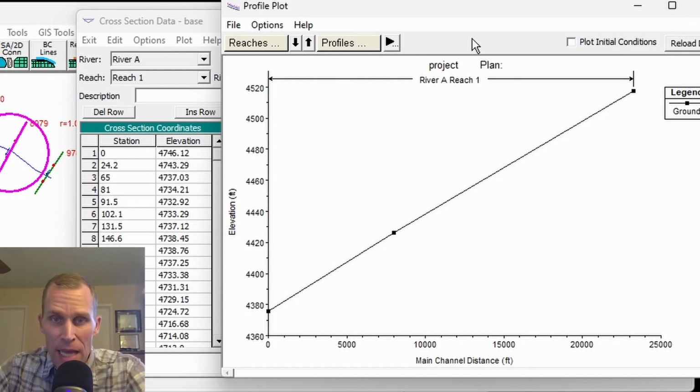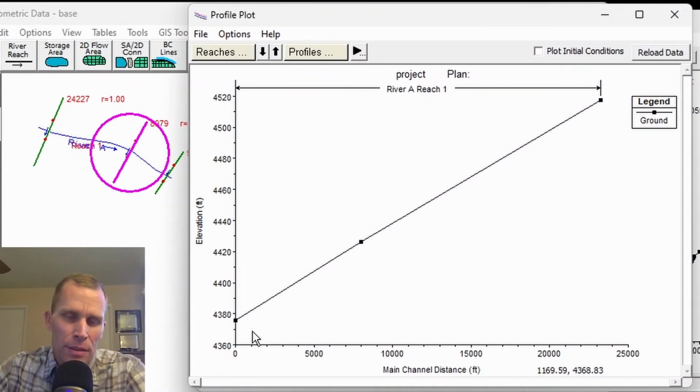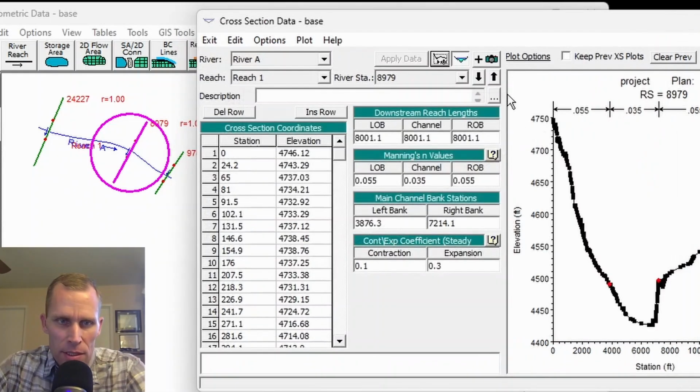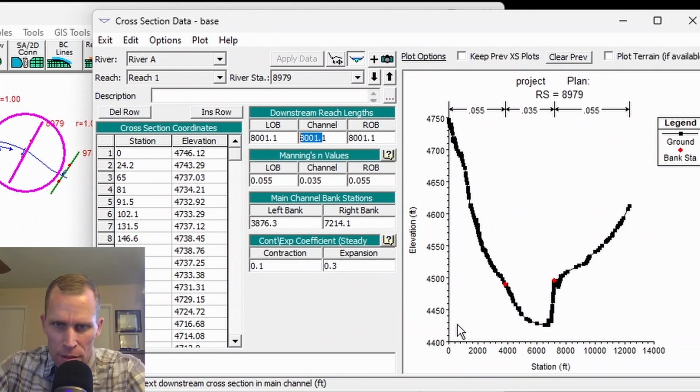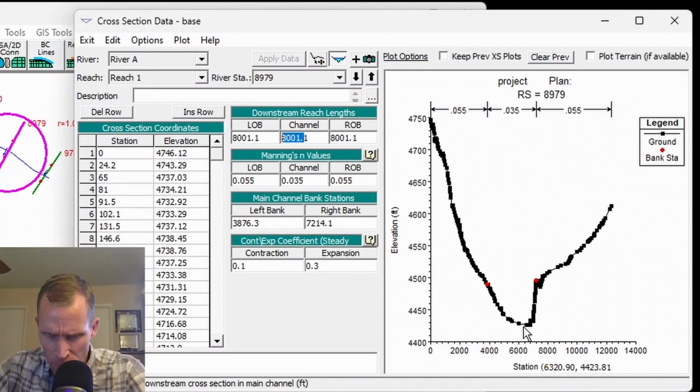In fact, at this point, this reminds me what I want to do is determine an approximate slope here, because I'm going to need to set a downstream boundary condition for my steady flow analysis. So let's take a look at these 2 downstream cross sections, which is this one and this one. So we know the run is, we'll just say 8,000 feet. And then the elevation change is going to drop from, what are we, 4423.